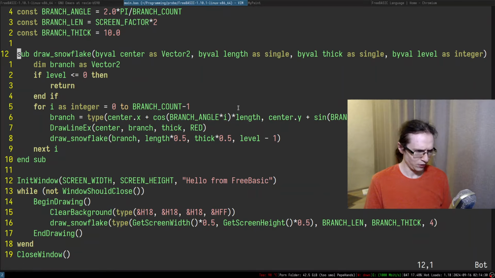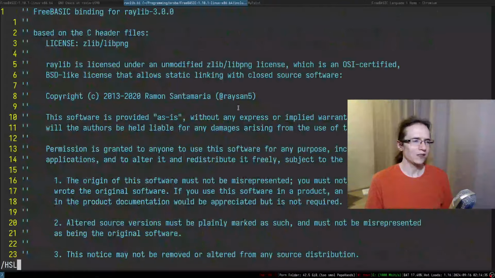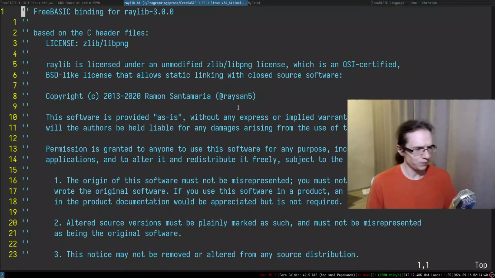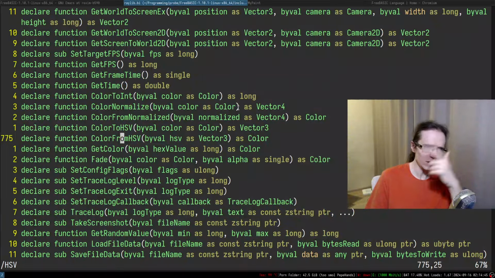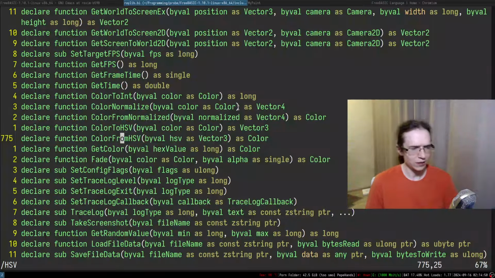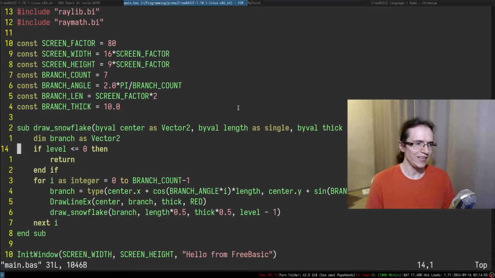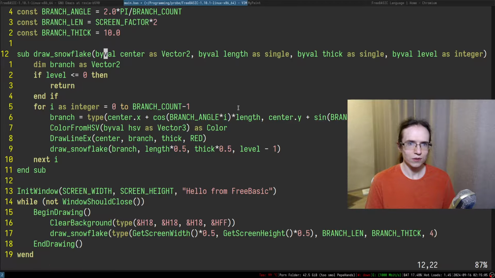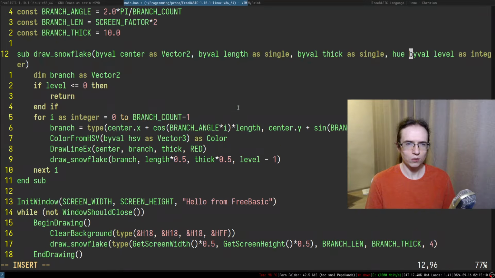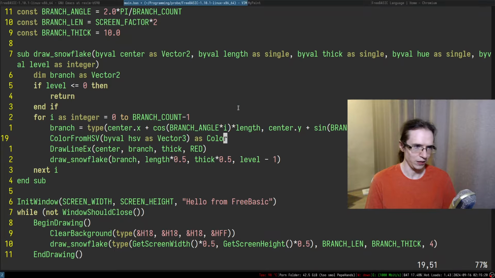I want to go to arraylib, so I probably need to open it. Include FreeBASIC arraylib bi. HSV, yeah. So, color from HSV. Here I just have to provide the three-dimensional vectors, so that's understandable. Let me go back to where we're passing things. So this is the color. Let's pass maybe hue. This is going to be hue by value, hue as single. I probably don't have to specify by value, but I do that superstitiously because I don't know basic.